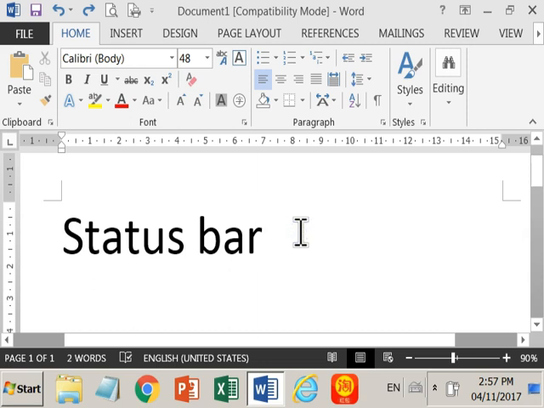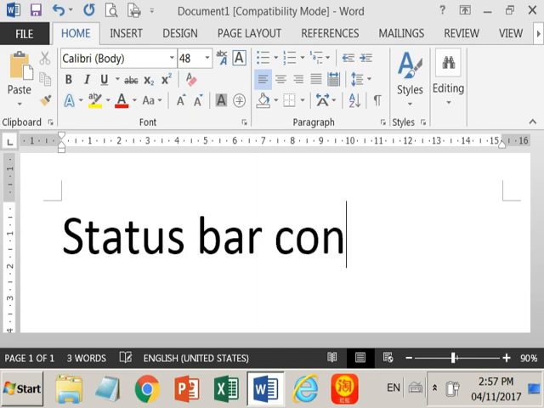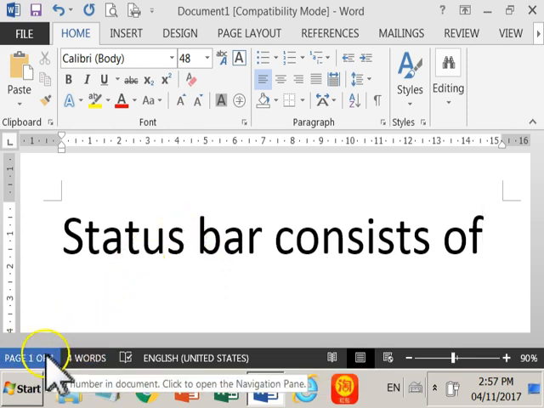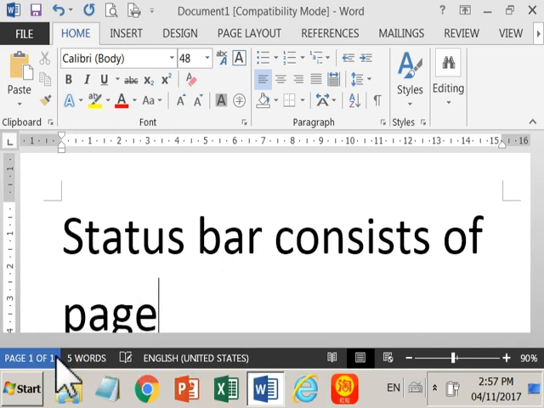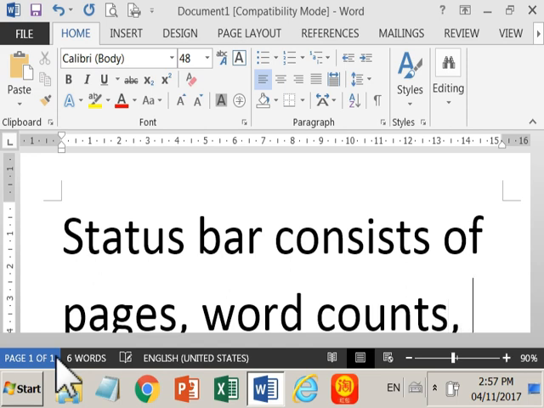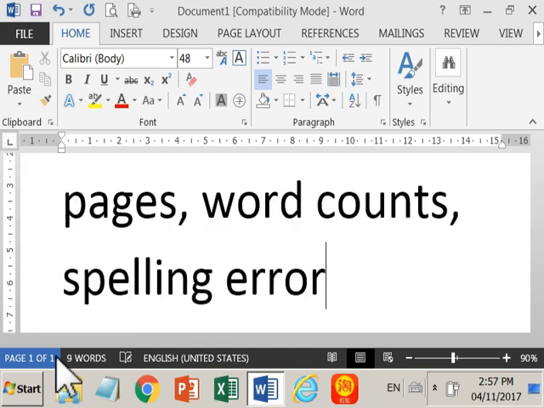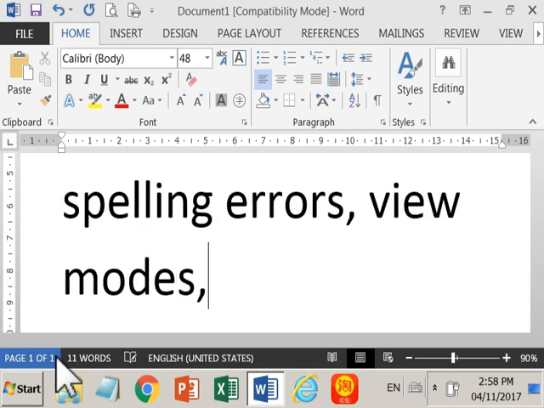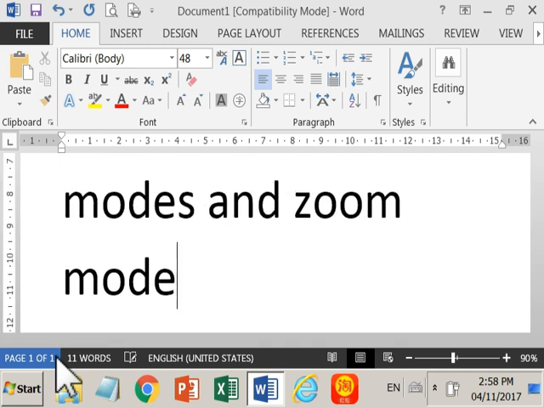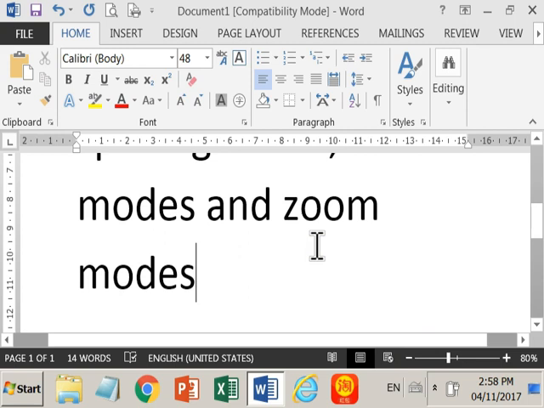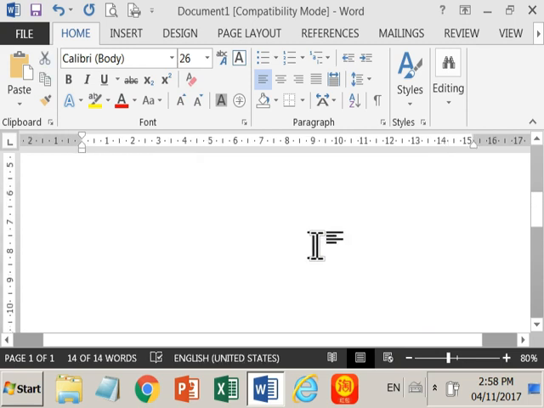Now I tried, because I want to show you the one line, I tried to add in something. So just now we learned what the status bar has. I tried to do it for you now. You see, that's how we learn what the status bar has: your pages, then also the word count, am I correct? Spelling errors, right? And then some more: your view modes, am I correct? And also your zoom mode, right? Later, all these shortcuts I will teach you, not to worry.